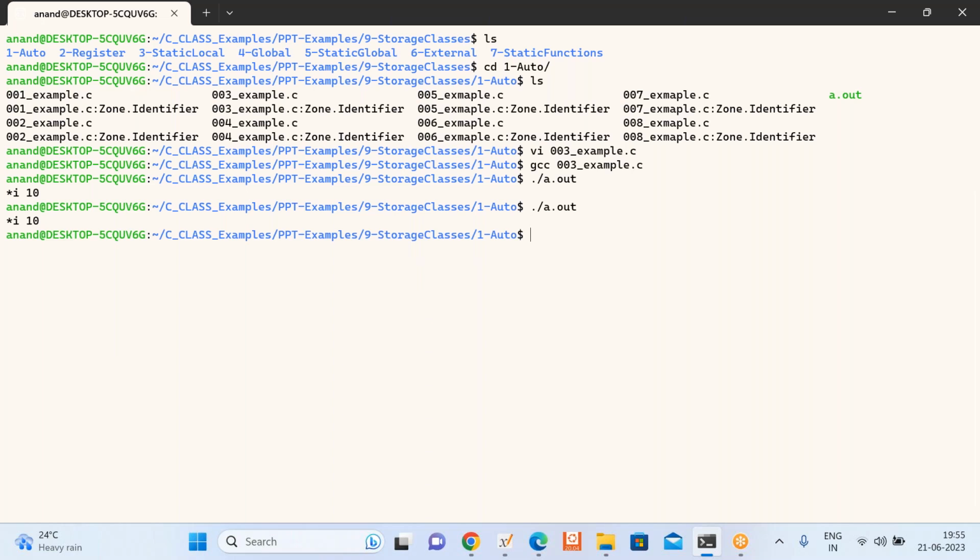Sometimes it will give a segmentation fault also, because that memory may be assigned to some other process at that time. Currently this memory is not assigned to any process. Currently, where we are storing the I here, this memory is not assigned to any process. Because of that it is printing 10. But when this memory is assigned to some other process, at that time it will give a segmentation fault. So we cannot say. Otherwise it is going to give 10. Sometimes it will give a segmentation fault.